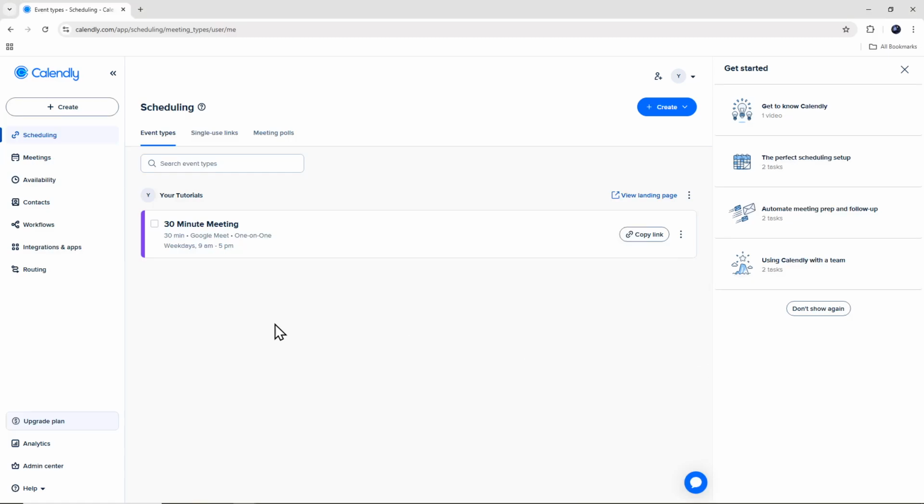In this tutorial, I'll show you how to check bookings in Calendly. By the end, you'll confidently locate your scheduled events, see all bookings in one place, open individual event details, and optionally review them on the calendar view.